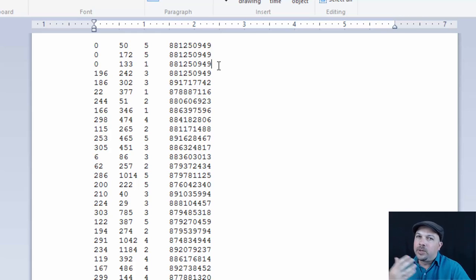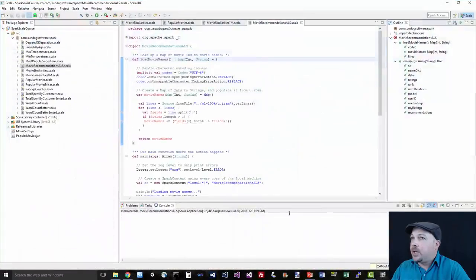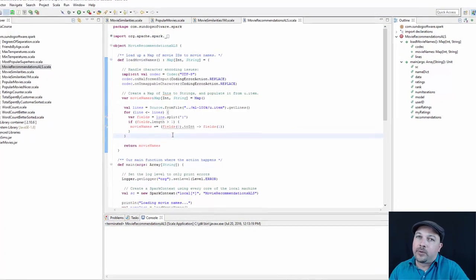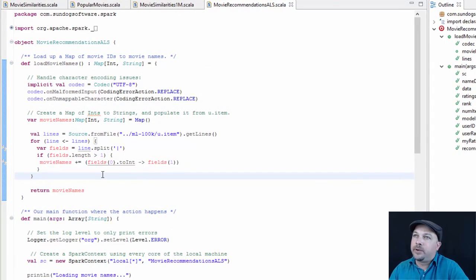So I would expect things that are similar to Star Wars and Empire Strikes Back, but not similar to Gone with the Wind, to come back in my recommendations, okay? Let's see if it works. So, I have already imported the movie recommendations als.scala file from the course materials, and you feel free to run this yourself if you want to.